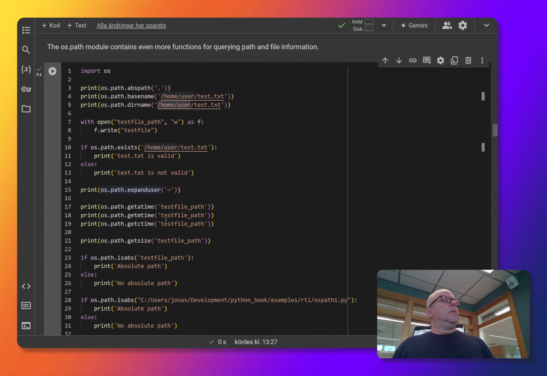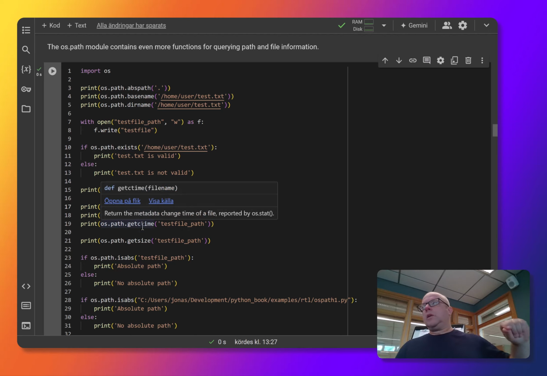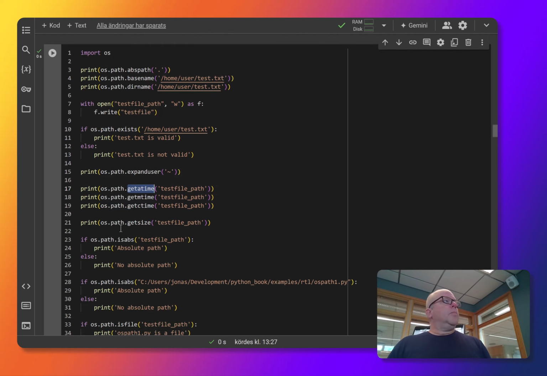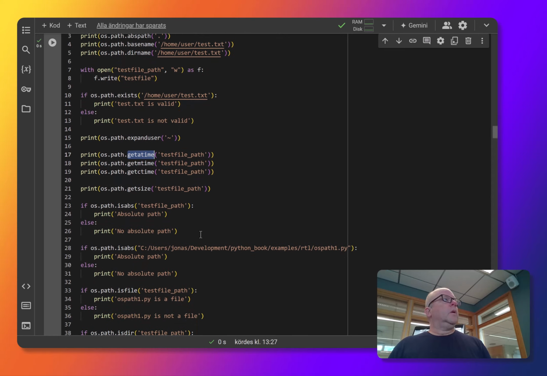There's also a way, instead of querying the stat, you can get the time, which is this modification time, and let's see here, this is a creation time and access time. And those are working on all platforms. So this is not only for Unix, it's also for Windows. The stat function is only for Unix. You can get the file size using path.getsize. You can also ask if a path is an absolute path or not.